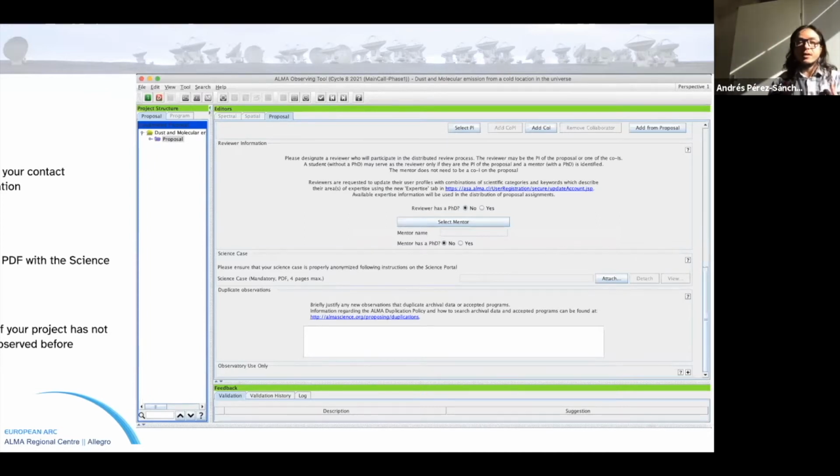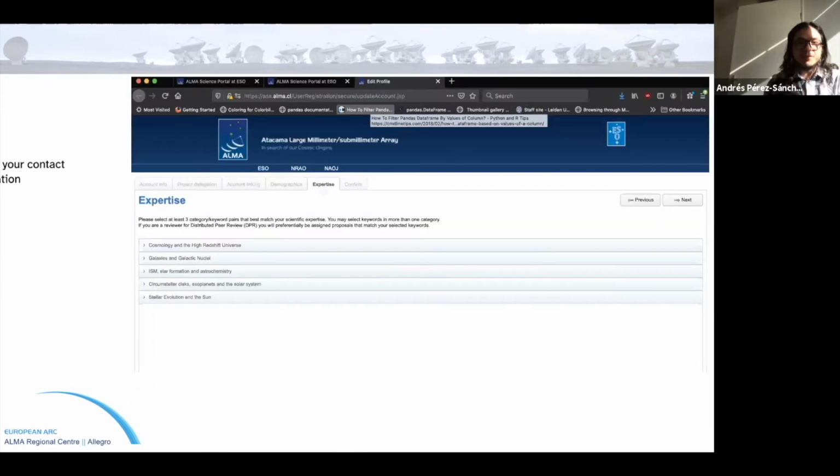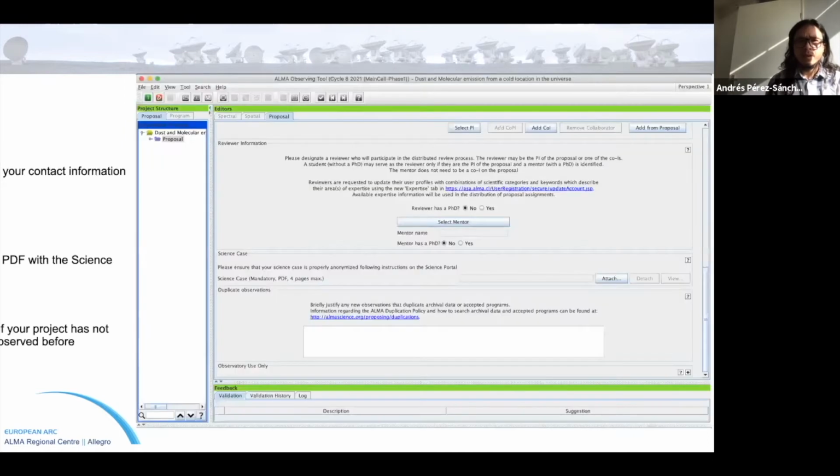And in there you can specify if you are a PhD student and you are identifying your panel, your mentor. Then you do that here, and after that, you need to update your information. If you click on that blue link, you are taken to the science portal, and here is where you need to update your information about those keywords that you choose to get more proposals to read for the process.